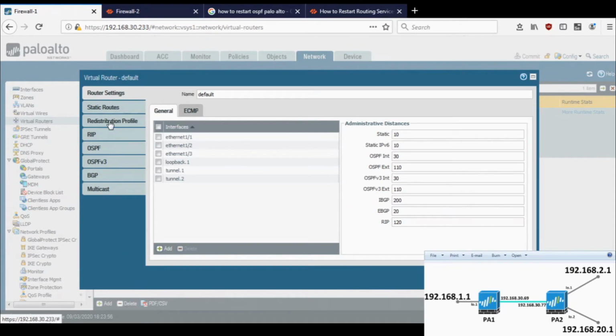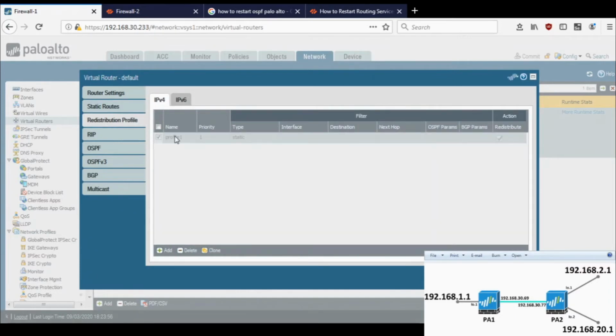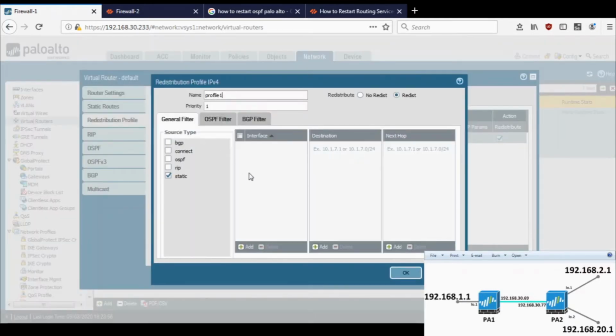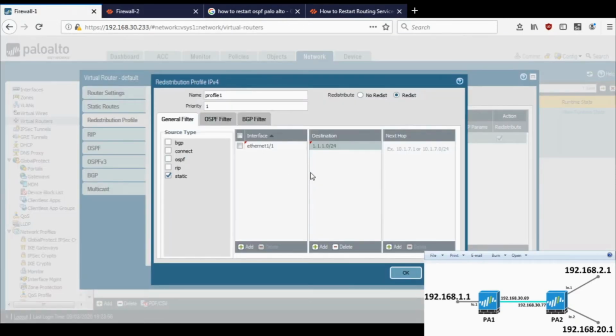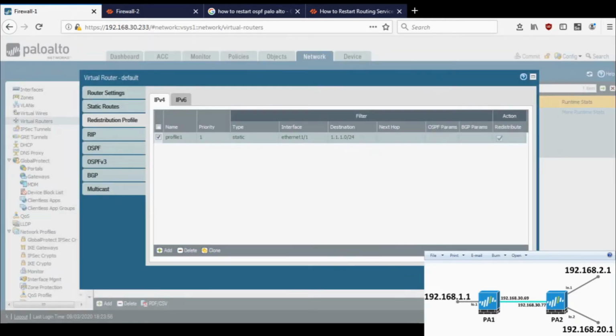So let me go to redistribution profile again. Now from here, what I'll do is I want to advertise only routes from my internal Ethernet 1 interface, and not the tunnel interface. Okay, so that tunnel route I don't want to get advertised. And in the destination also, I want to specifically advertise only 1.1.1.0, for example. So currently you can see 1.1.1.0, 17.1.1.0, and 1.1.10.0. All the routes are getting advertised. Now I just want all the static routes which are on this interface and only for this destination I want to advertise. So let me click OK.